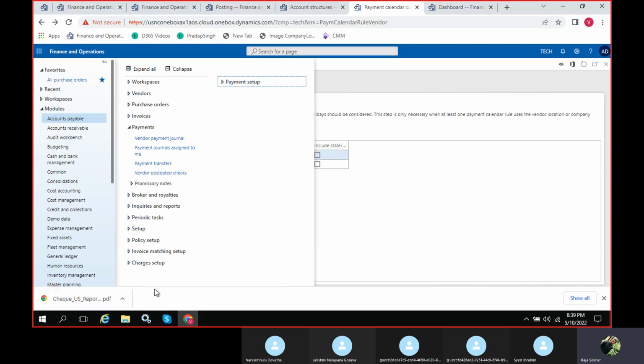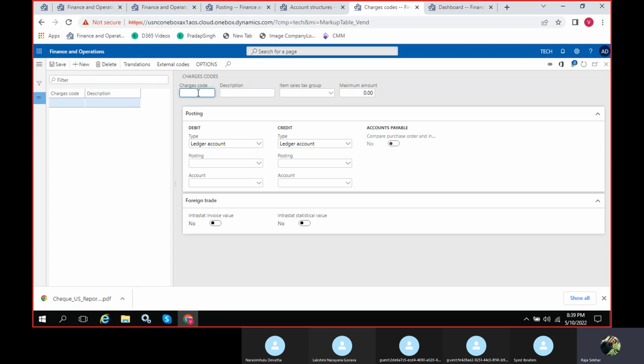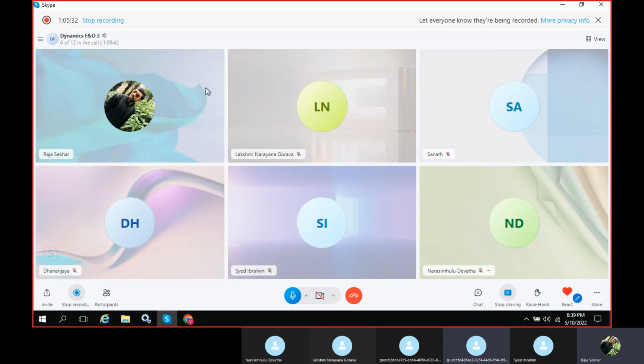Okay, payment setups are fine. Charge setups, charge codes. We have seen these charges, guys, and we can also define them here. Tomorrow we'll see how these charges can be done, and how we can assign them to our item or to our payments. Okay, tomorrow we'll complete our AP module, guys. We'll see the report level and all other things, and we'll close our AP things tomorrow. Okay, any doubts?